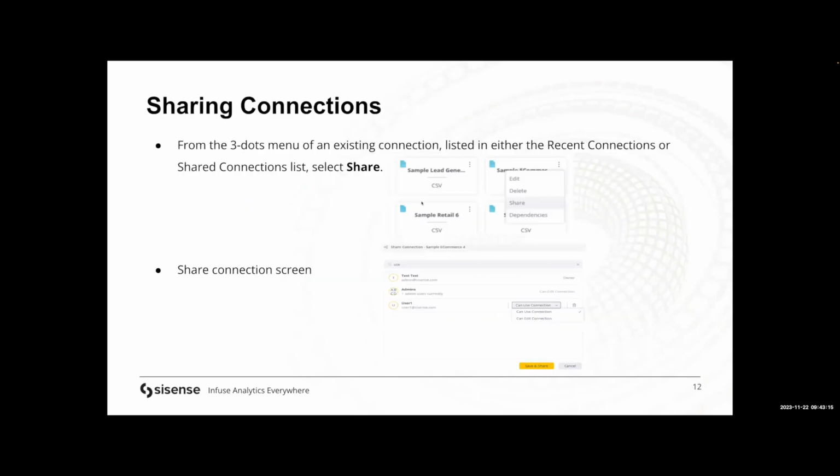Okay. Sharing connections. Once you have created a connection, you will see a 3-dot menu, especially if you have created the connection or if you are an admin. I'll tell you the case where it's not visible. But if you click on the 3 dots here, you will see a few options. One of the options is called Share Connections.